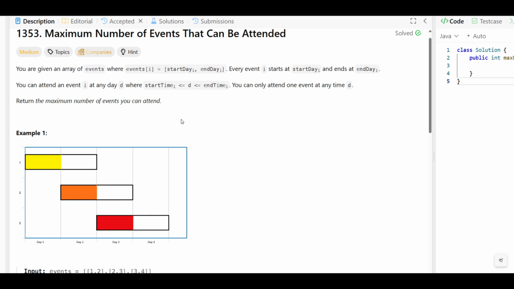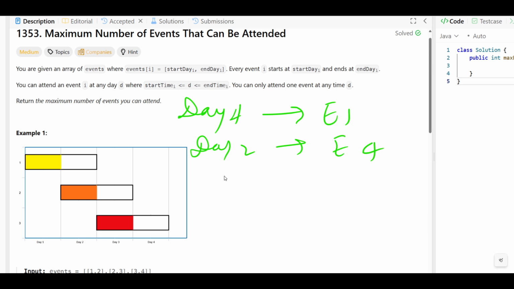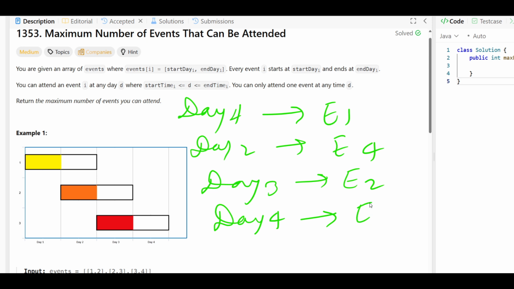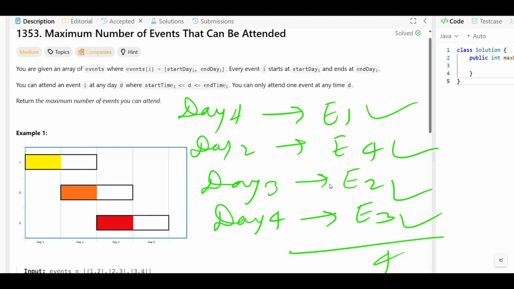So finally we can say what? Day 1 we have attended event 1. Day 2 we have attended E4. Day 3 we have attended E2, and day 4 we have attended E3, correct? So total is 4 events we have attended. So this is the intuition we have to implement in our code.